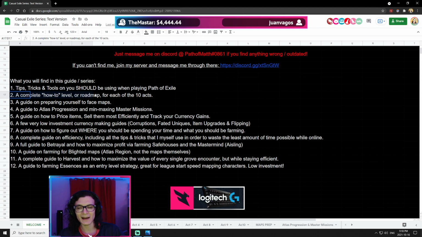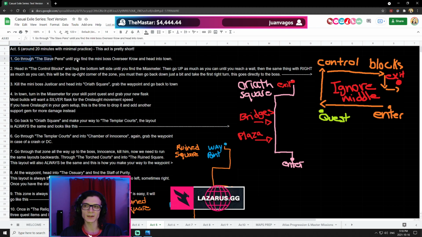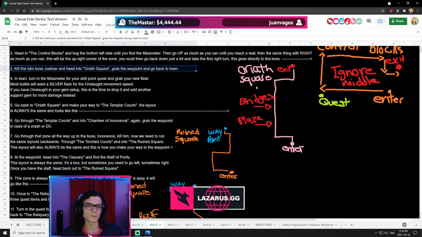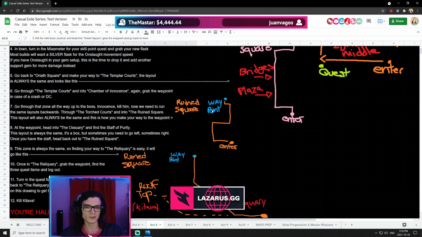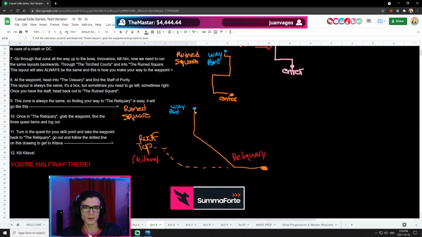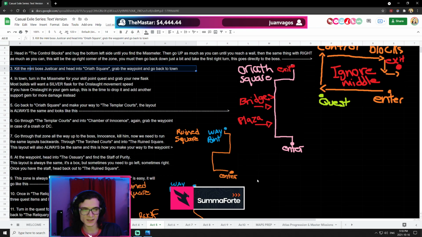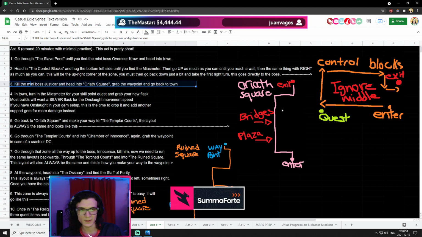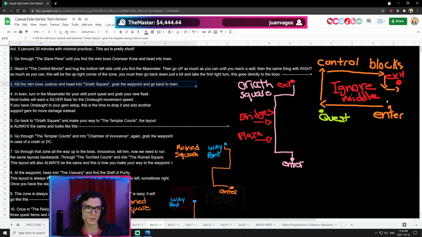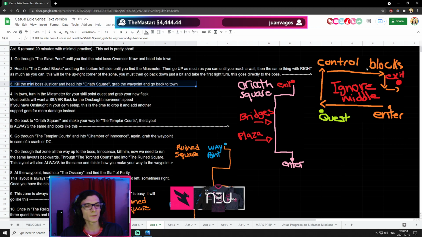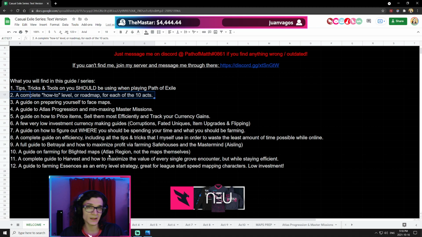After that, there's a complete how-to-level guide, or like a roadmap, for each of the 10 acts. It'll look something like this, for example, right? It's going to be a step-by-step on how to level, and in some cases, I've also put little pictures or little drawings of what the layout looks like. So if it's a layout that you're prone to getting lost in, it's going to have a nice little drawing. Well, maybe it's not that nice, but it's going to have a bit of a drawing to show you how to navigate that layout properly in order for you to do it that much faster.